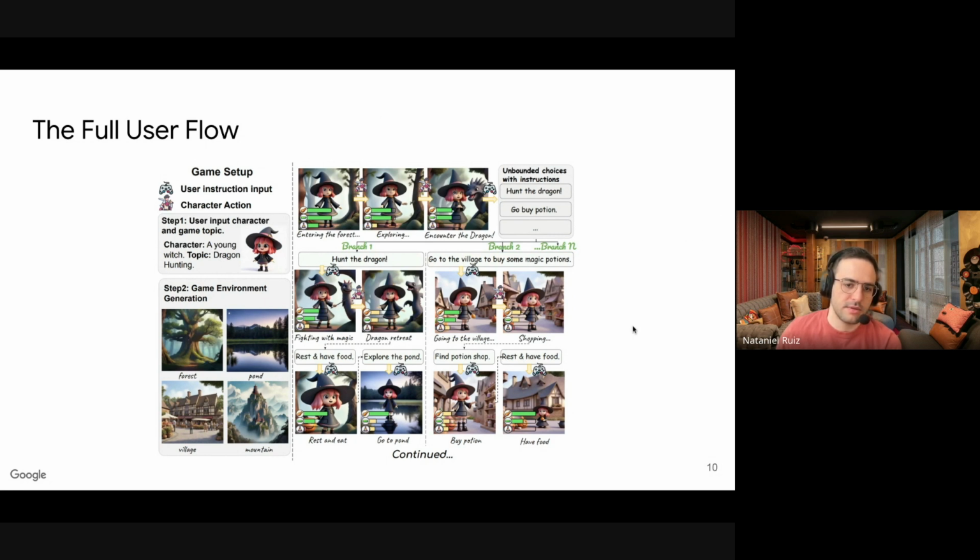And the model is now able to let you play with Anta in the game. The topic is going to be dragon hunting. So you get game environment generation. This is a pre-processing step where the model generates some environments like a forest, pond, village, and mountain. And then the game starts, basically.